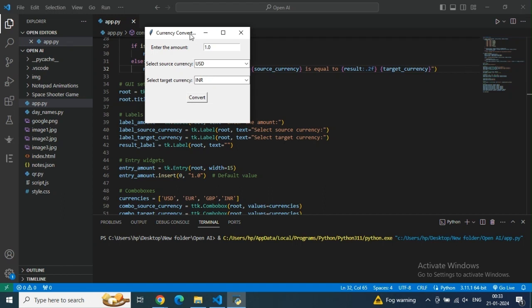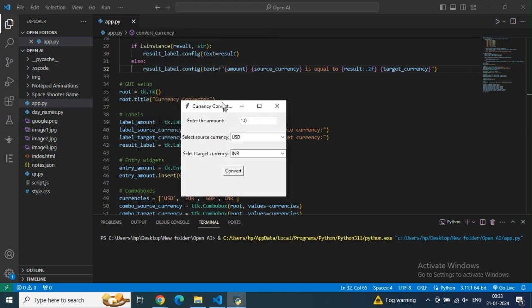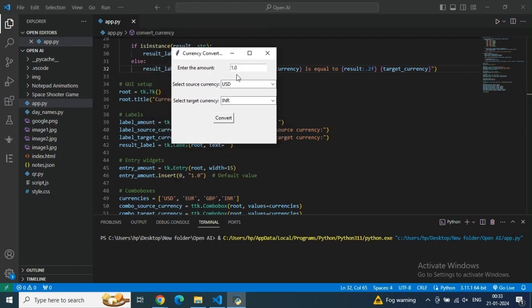A small currency converter mini Python project built within 2 minutes using ChatGPT, and we have to do some changes if required in our VS Code editor. If you really want to build this project or you want to get the source code of this project, then watch till the end. You will get to know a lot.